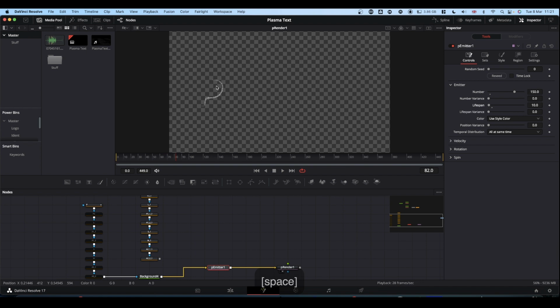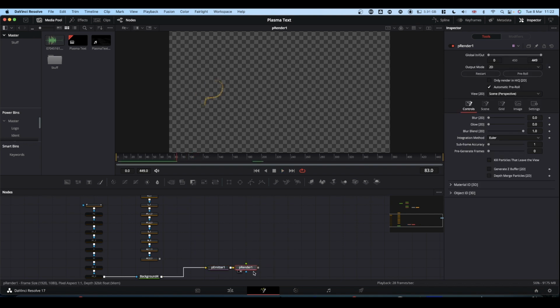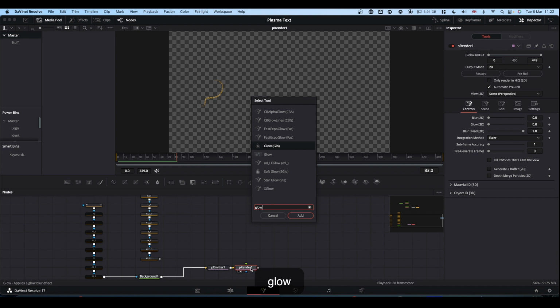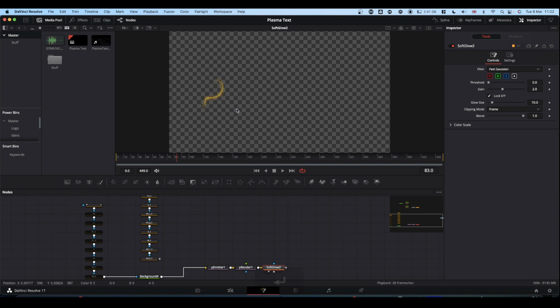Now the next thing we want is for these particles to be the right color. Again, come to P emitter, because we've set our color in our background. Go to controls, where you've got color, just change that to use color from region. So now our particles will be the same color as our line. After your P render, you can add a glow or a soft glow, maybe. Let's go with soft glow. So your particles have got a bit of a glow to them. Again, you can tweak your settings. So we've now got our particle trail.